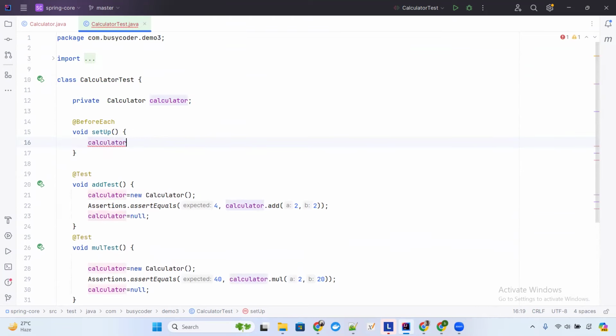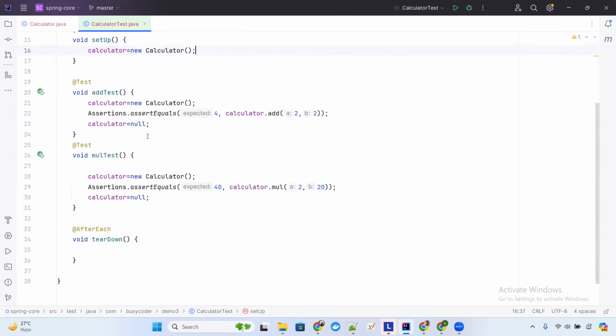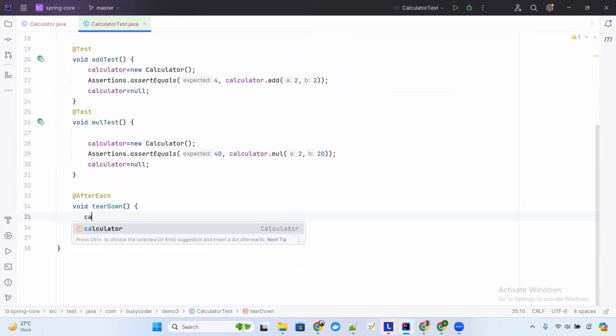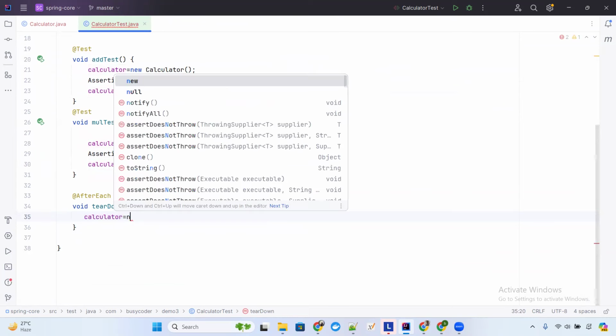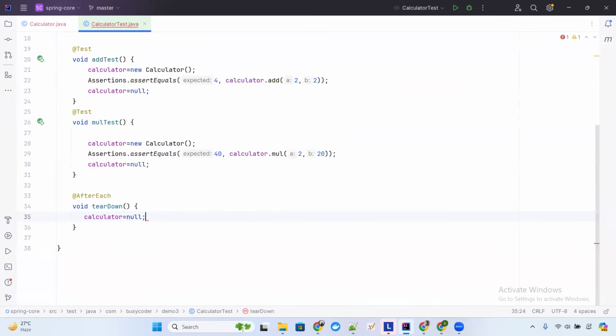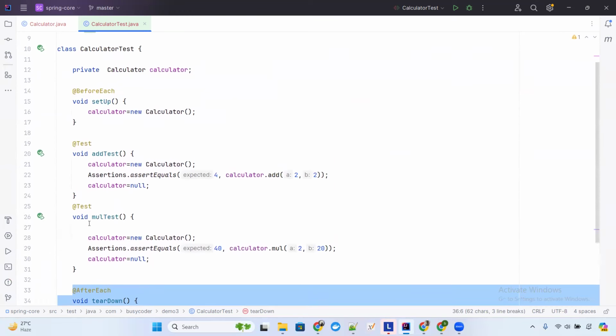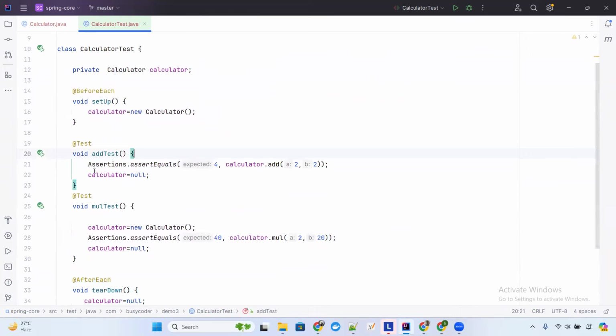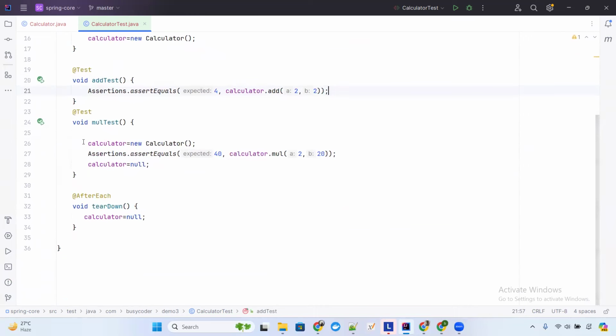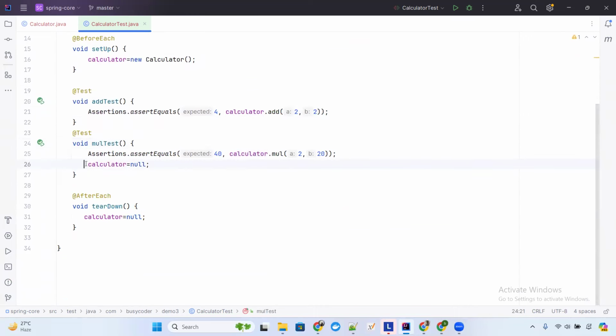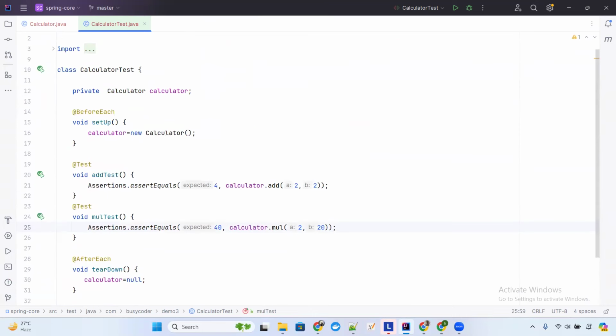But what I want to do is, as soon as the test case is ready to run, a new calculator object should be created. Okay. And I should nullify the calculator object. So in real life, if we are creating the data source connection, I can create it in this method and clean up the data source connection here. Okay. And now I don't need this line, right? I can reduce the number of lines of code. A good developer always thinks about how to reduce the number of lines of code.